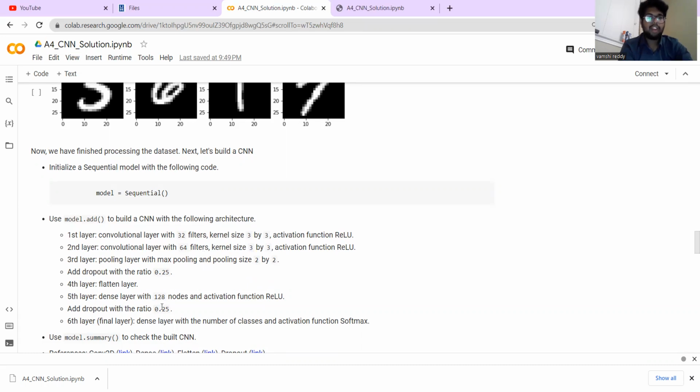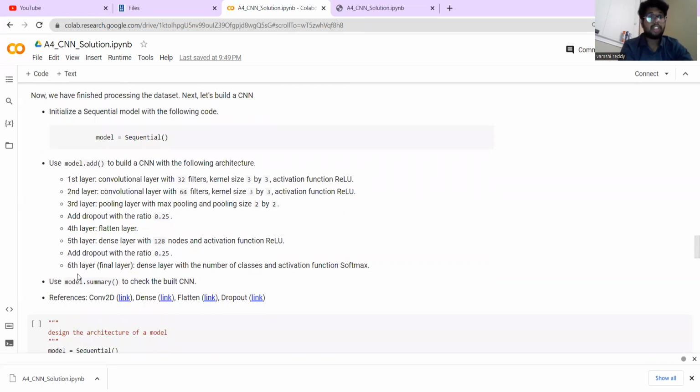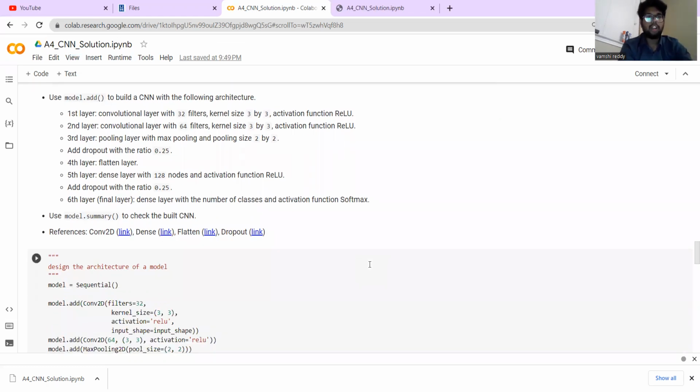And in the fourth layer we are flattening the data, and then next we are converting into a dense layer with 128 nodes. And next we are using a dropout layer. The final layer uses the activation function softmax, and then the output we get is the required output.